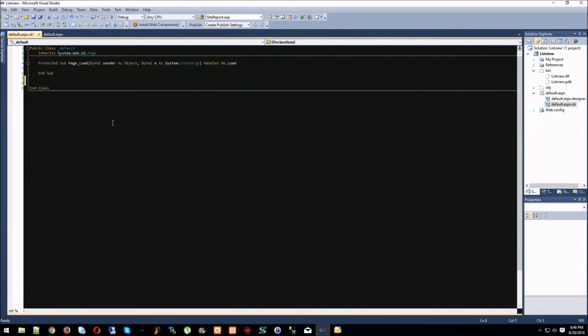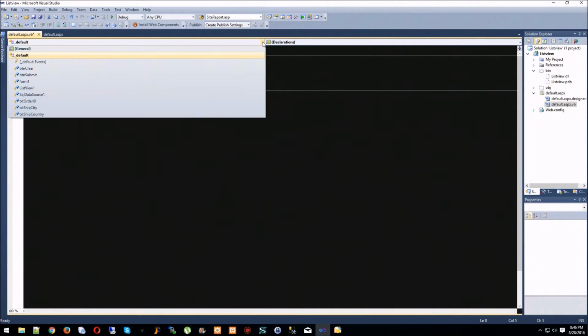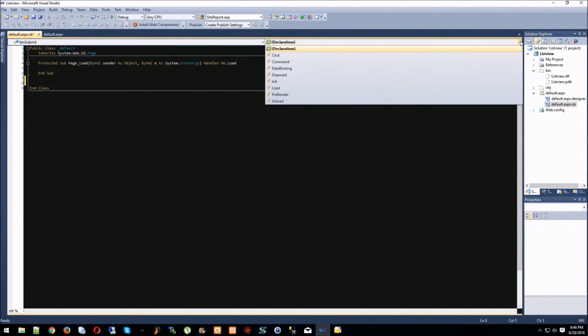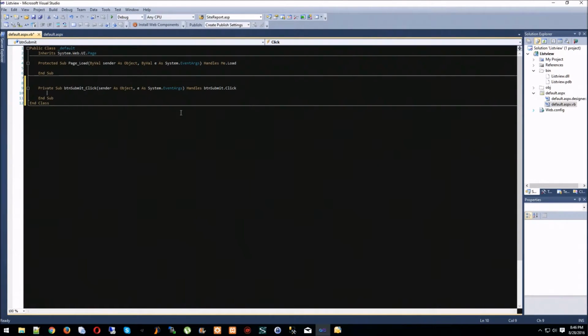Now there's two things you can do. You can either go to design mode of the VB.NET project from the .vb, or you can just simply come up to the very top. They've got a little handy tool here. You can click the button you want, and of course I want the button submit, and you pick what you want it to do, and we want it to be click. So it creates our subroutine.